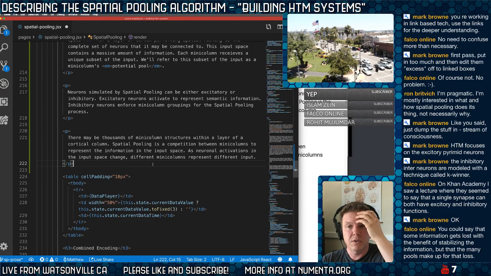Some information gets lost with the benefit of stabilizing the information, but the mini pools make up for that loss. I don't know, that's a little misleading. I wouldn't say it makes up for the loss. You always lose information. You don't make up for it. There's information that you constantly miss, and nothing's making up for it. You just miss it. But I get your point.